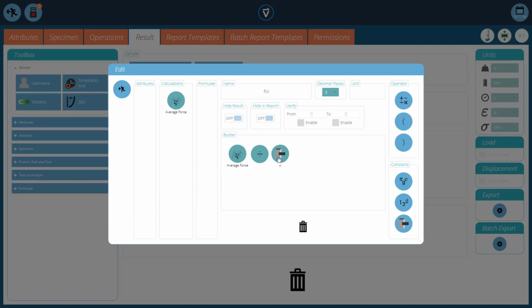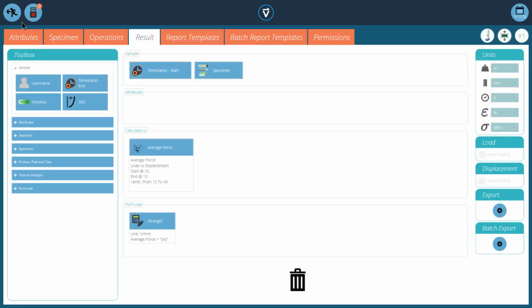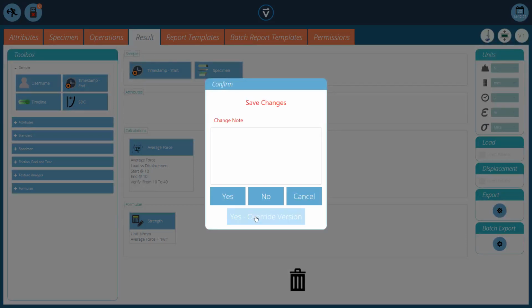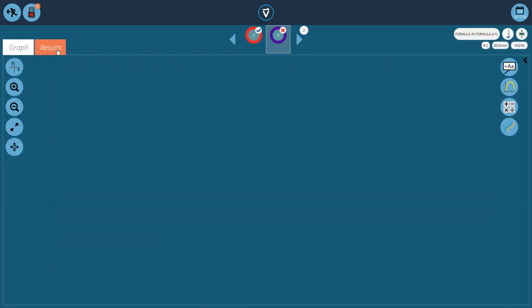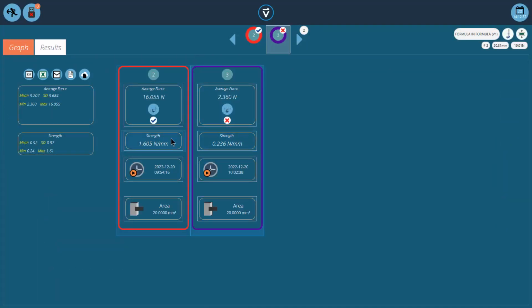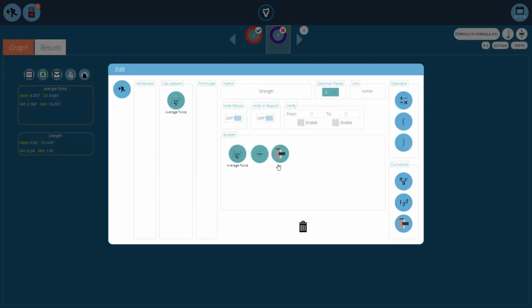So I'm going to divide the average force. We click on it, we've got the width, the thickness, the area, the gauge length, and the grip separation. So these are all available now from the specimen tab. So we can create a new formula using our standard specimen dimensions. Again, we can give it a name and units. If we exit out, we can then go back in and look at our results. We can see we've got a new strength result now, which is our average force divided by our specimen width.